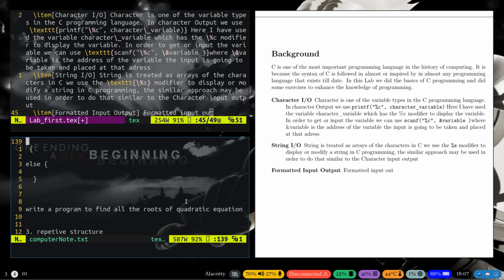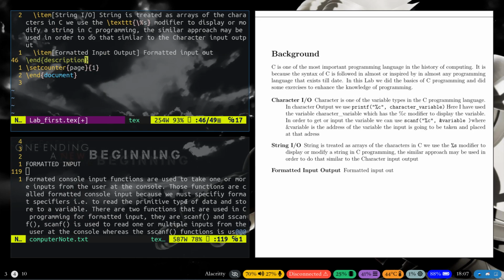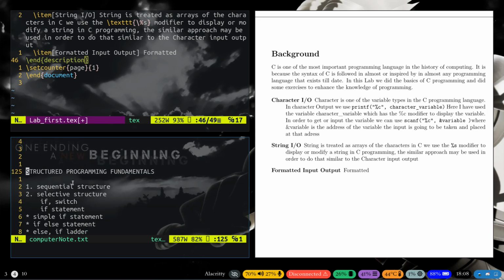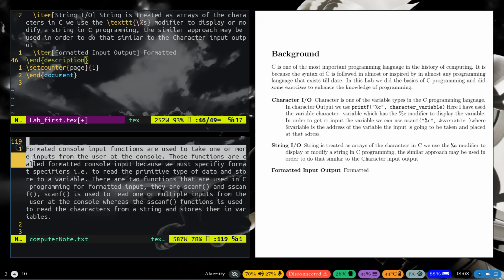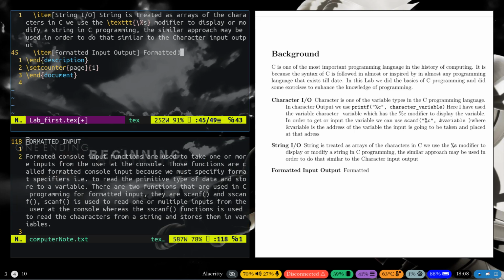Right, the program, this is the assignment. Formatted console input. Here I've written it already. Formatted console. I should copy it. I think I should just copy it. So let me copy this. I'm going to move to the upper page here and paste it with the middle mouse button.